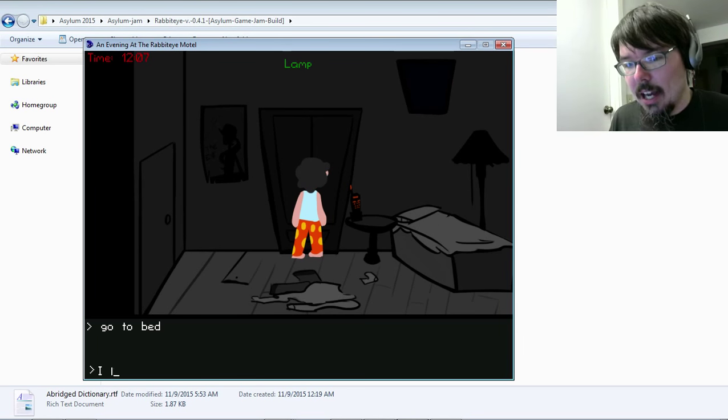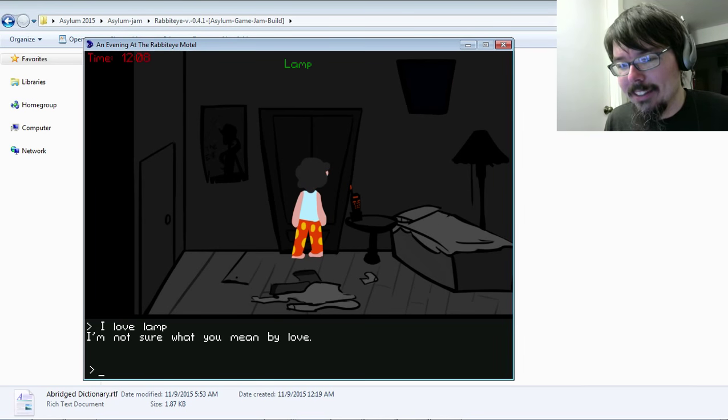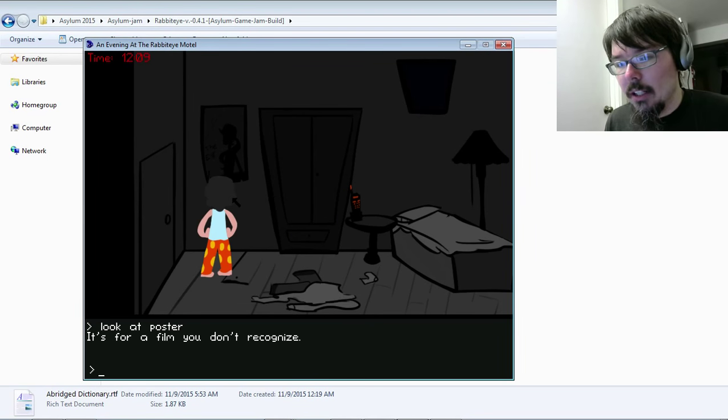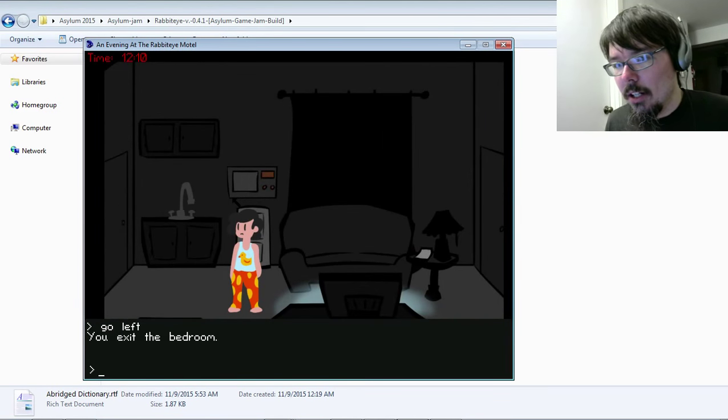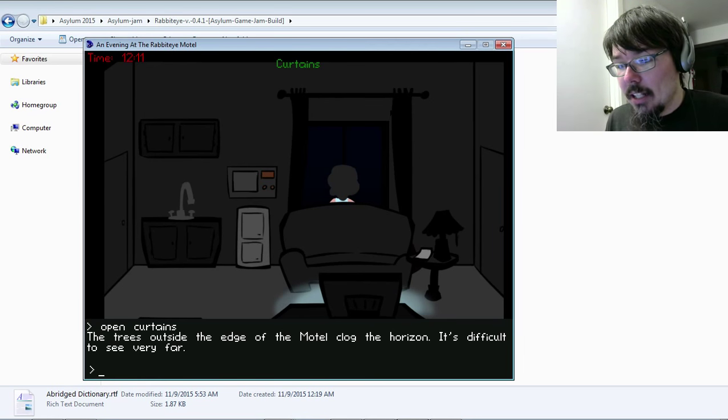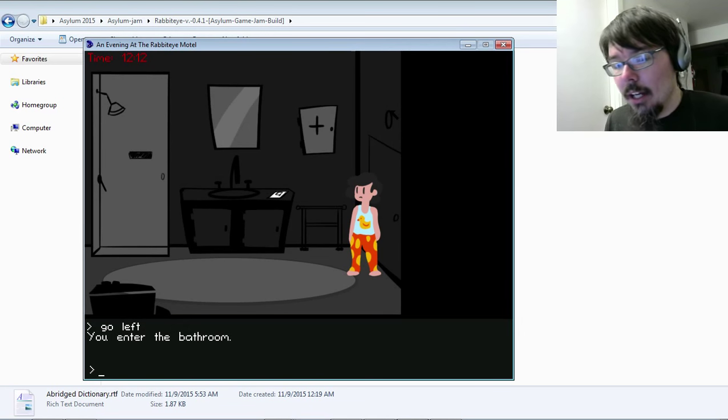Alright. I love lamp. I'm not sure what you mean by love. I'm not sure what I mean either. All right, let's look at the poster. Look at poster. It's from a film you don't recognize. Okay, let's just go left. Go left. All right, I've never been very good at these types of games. I have no idea what's going on. Open curtains. The trees outside, the edge of the forest. It's difficult to see very far. Go left. Let's see if we can get out of here. Read. How the hell do you spell pamphlet?